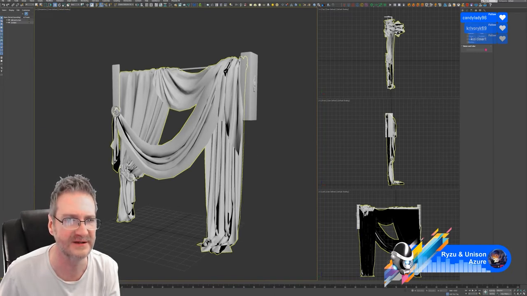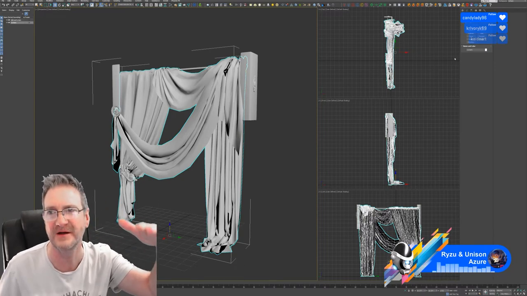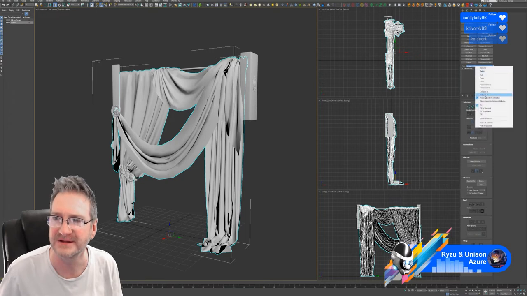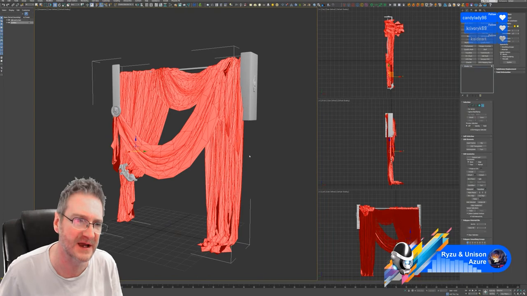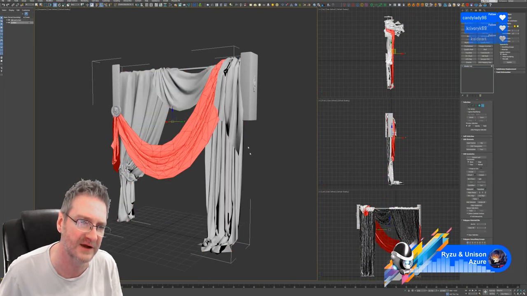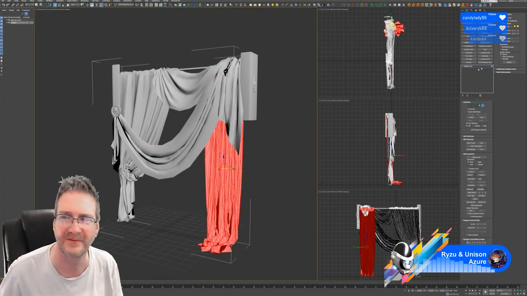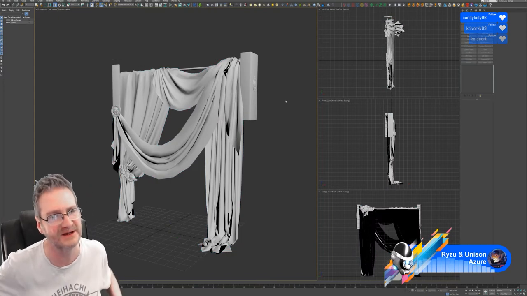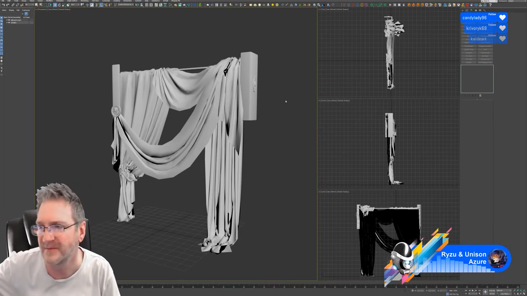All right. So the curtain's basically made up of different planes, like I've just shown you. If I collapse my stack, basically each one of these is a plane. So there was one for that curtain, one for that curtain, one for that curtain, one for that curtain, and one for that curtain. Just a bunch of different planes that are then using the Mass Effects modifier in Max.